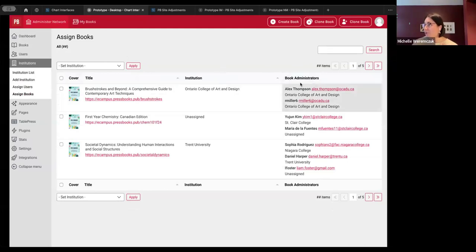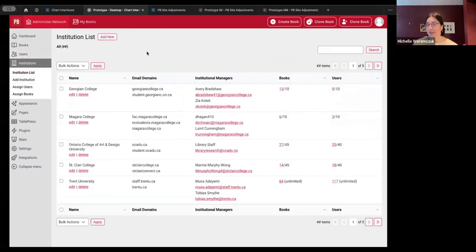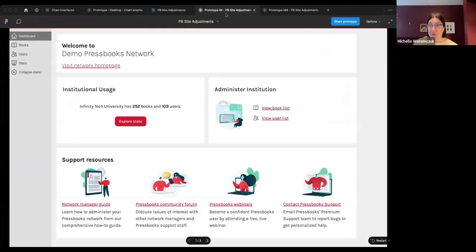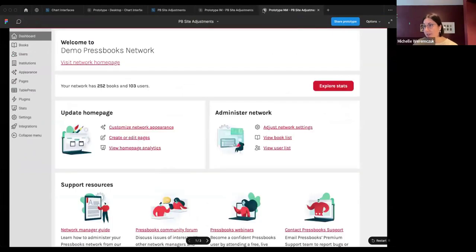So the book administrators would show up, and then you are able to add the institution just by selecting one of the items and then, of course, setting your institution to the one that it would be assigned to. And that is what all of the new features are that we are adding. There are additional knock-on effects. So you will have different views, whether you are an institutional manager or a network manager. So this is what the network manager would see.